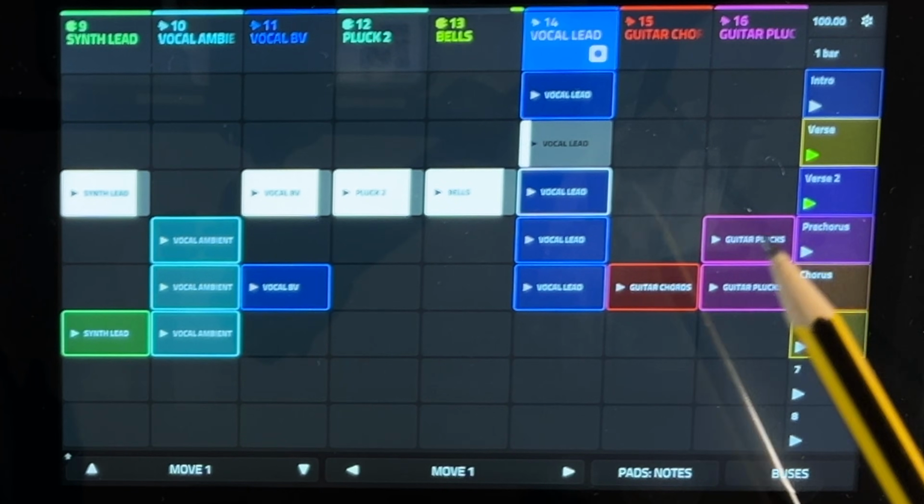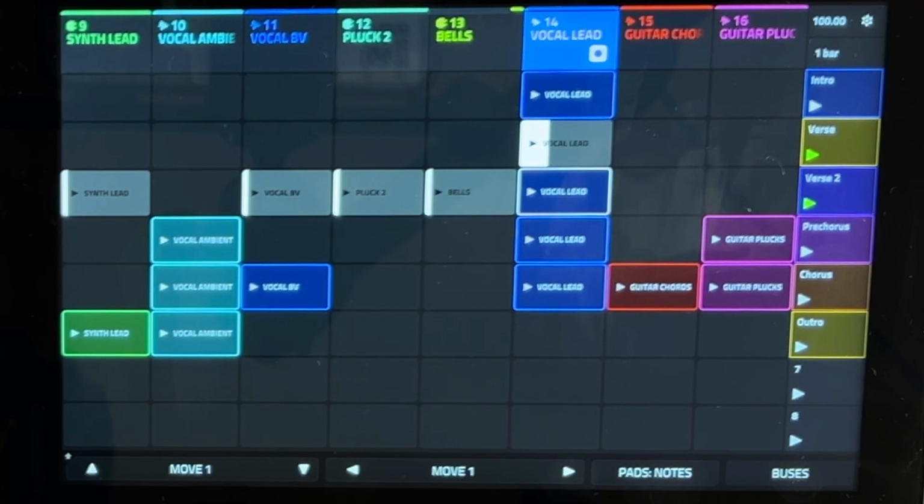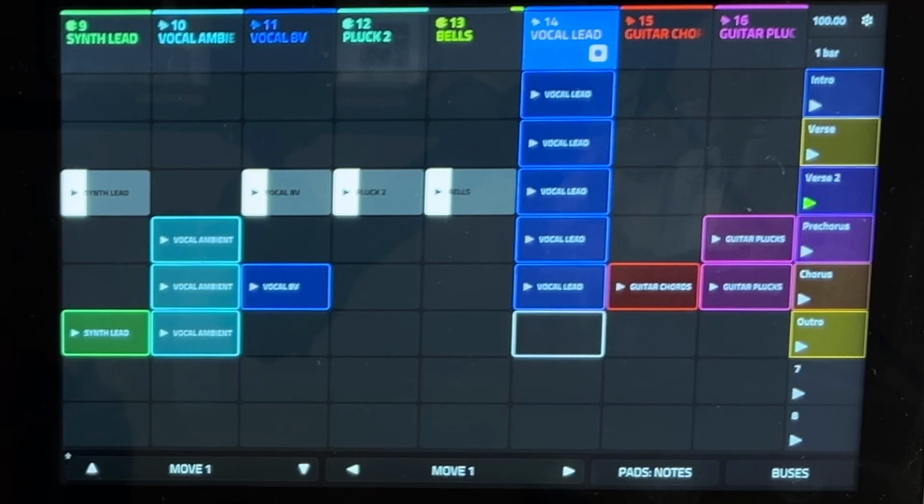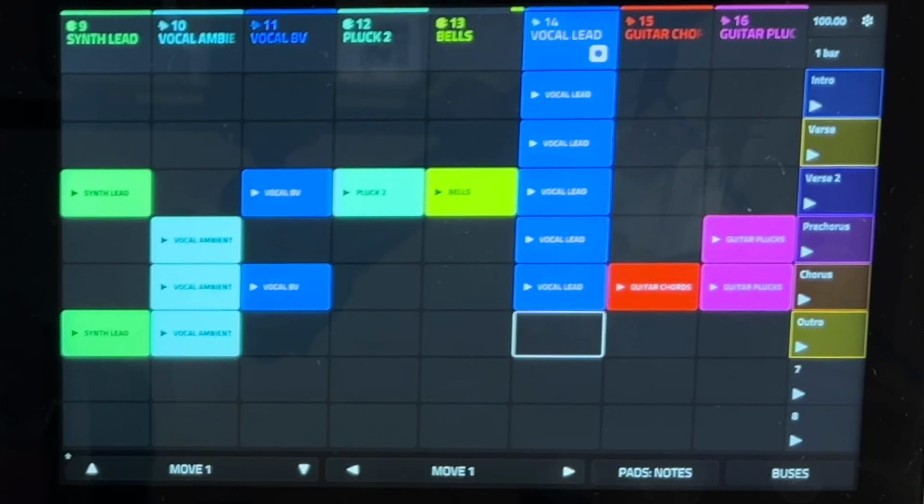And it's restarted, you see, because it hasn't been stopped by another clip in another row. I'd have to stop it here by pressing an empty cell. Now it's stopped, you see. Let's do Shift and Stop All.